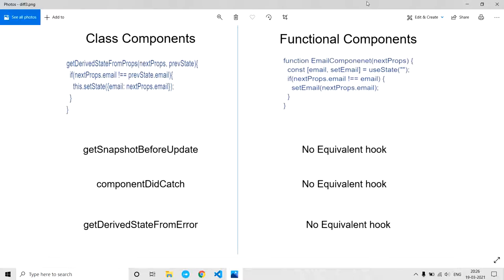These are the lifecycle methods for which we won't have any equivalent hook, and it is even very difficult to achieve these things using some logic in functional components. They are getSnapshotBeforeUpdate, componentDidCatch, and getDerivedStateFromError. And getSnapshotBeforeUpdate is a little less used.